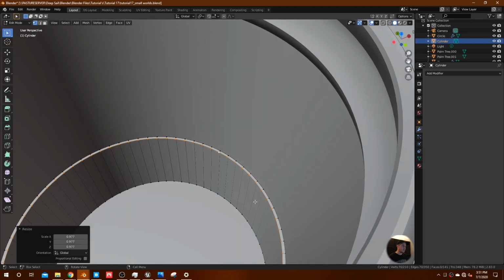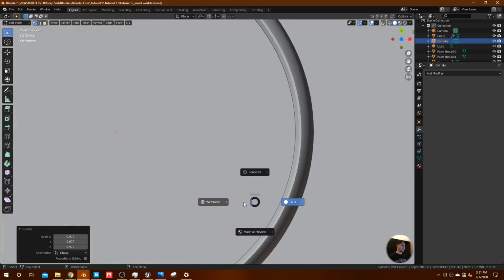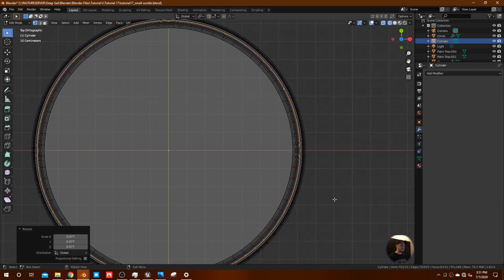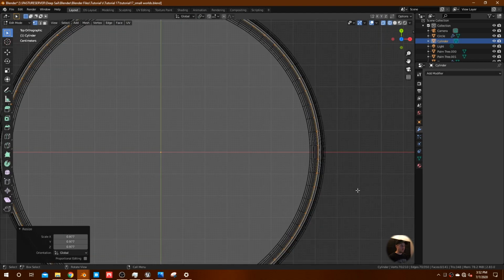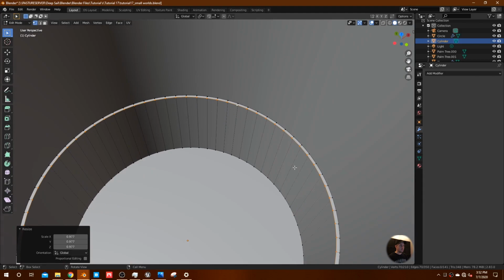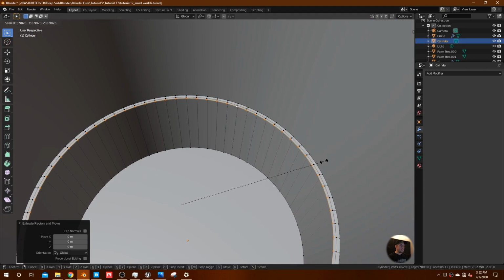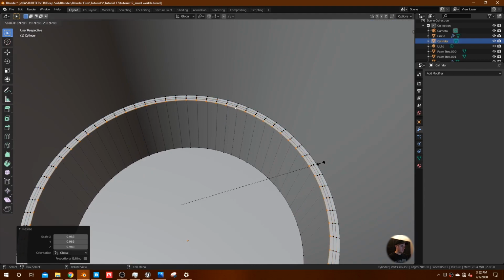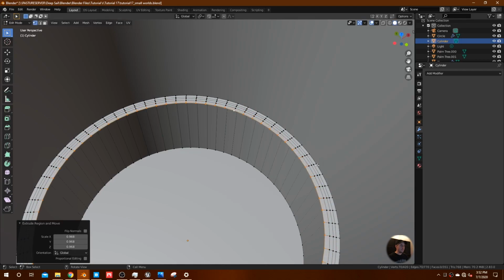Okay, so now I think you can see what we're about to do. We're going to meet in the center. Okay, so this is going to take a little bit. This is where it's kind of tedious, but we need the geometry.